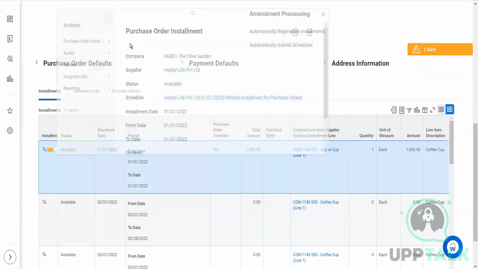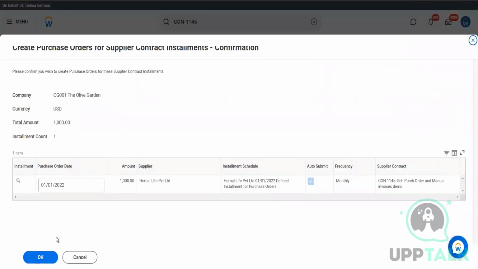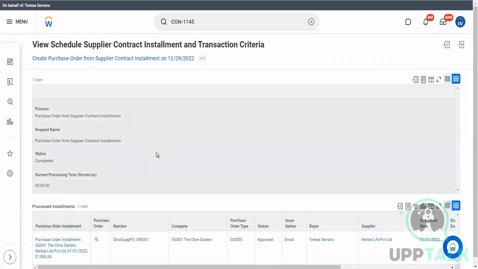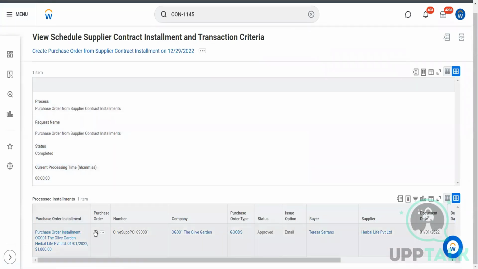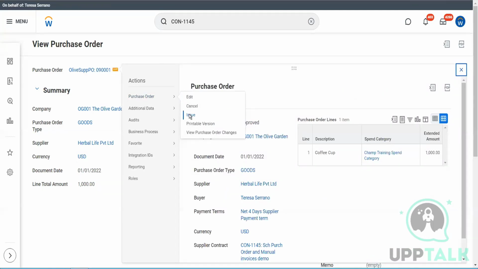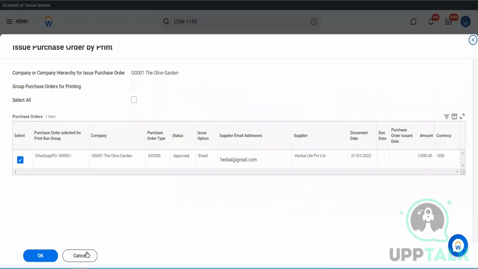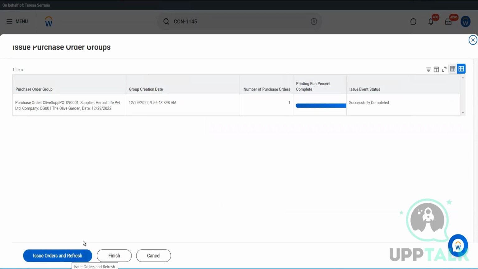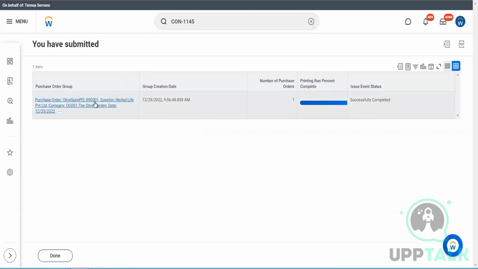Yep. Let's create the purchase order. $1,000, which is good. Refresh. It's completed. This is our PO number. Now we have to issue this to the supplier. Issue. Refresh. Issue order. Successfully completed.